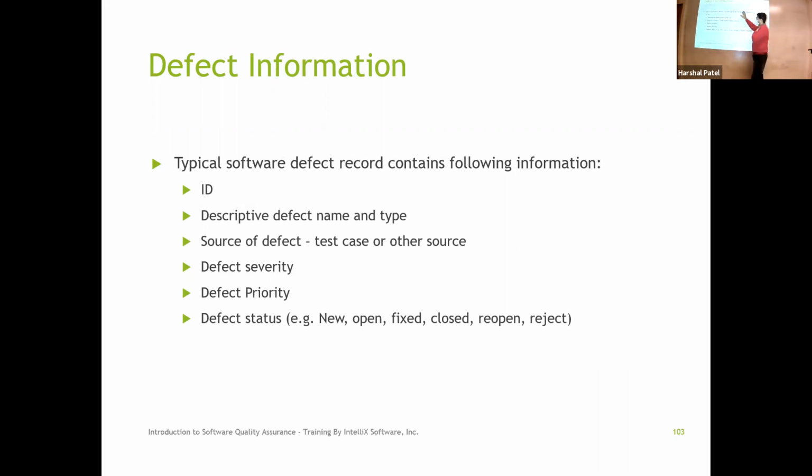So what is some of the information that you collect, right? So typically, if you're tracking in the system, you have the ID, which is typically a system generated unique number. But as humans, we can't keep track of the numbers all the time. So there is a human readable descriptor, the defect name and the type, right? And you can have different types of defect. Could be cosmetic, could be infrastructure related, could be software related, could be process related.